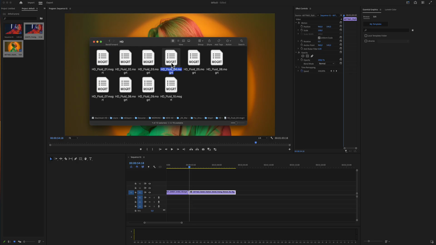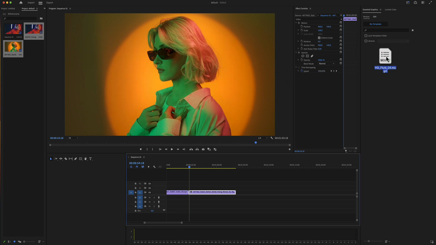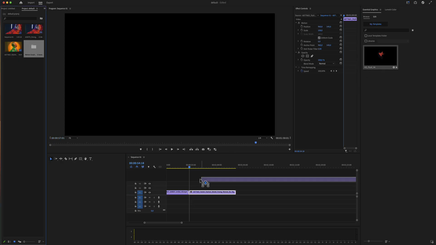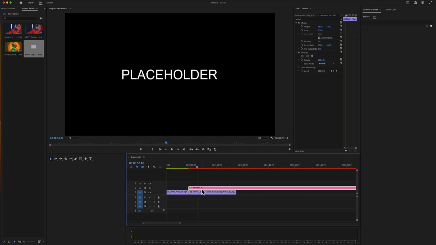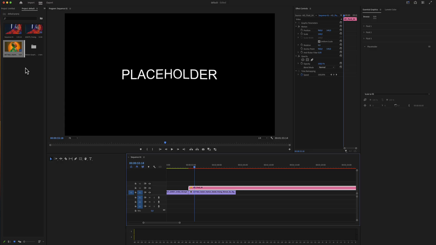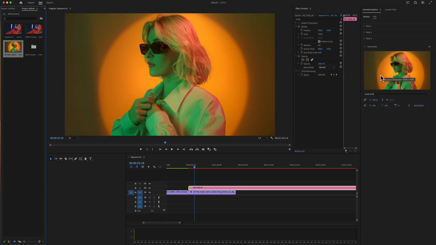Drag and drop one of these HD fluid transitions into the Essential Graphics panel in the Browse tab. Select it and drop it in your timeline. Select our mogrt file, go to the placeholder area in the Edit panel and drop our video in the placeholder area.